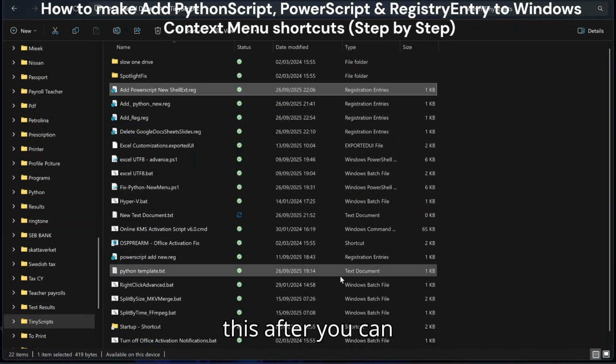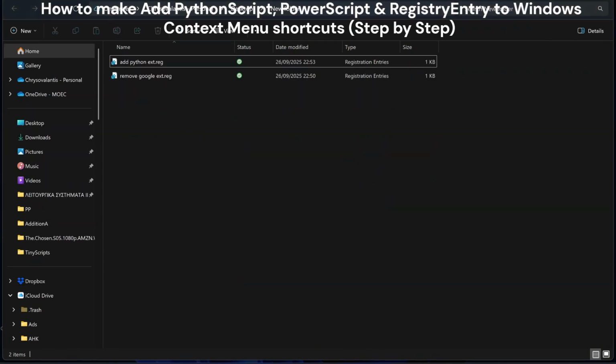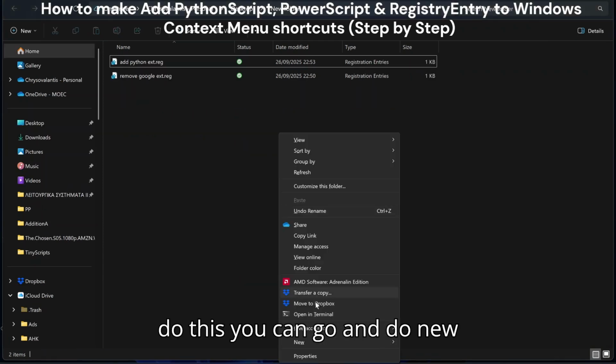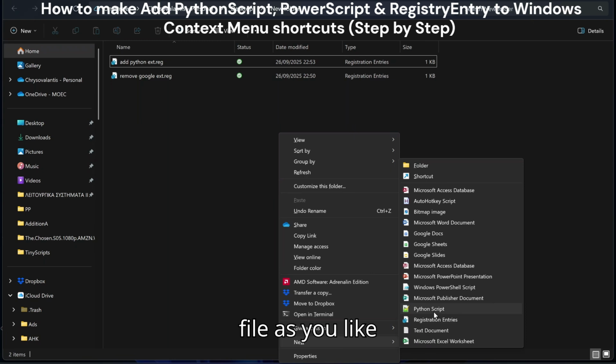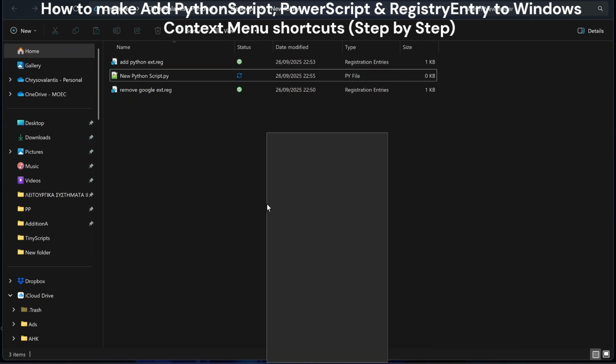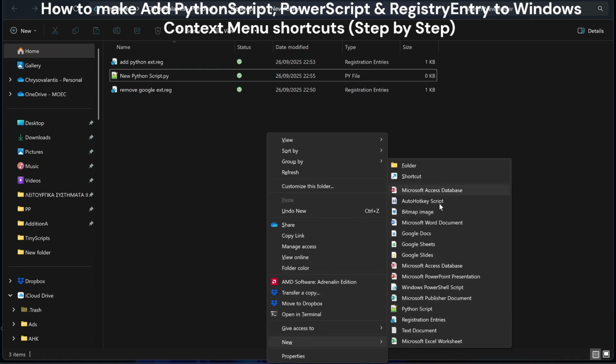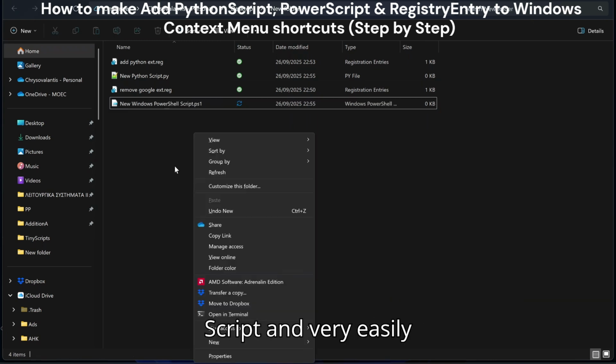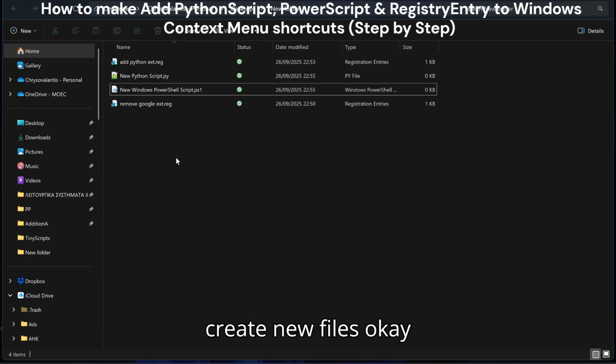Like this, after you can do this, you can go and do New File as you like. So we can see new PowerScript and very easily create new files.